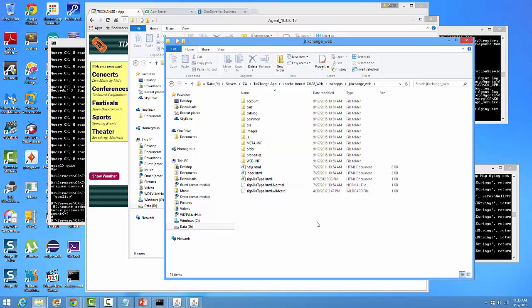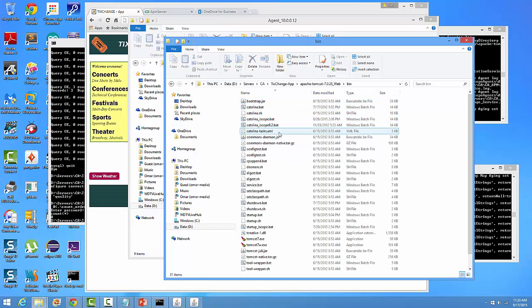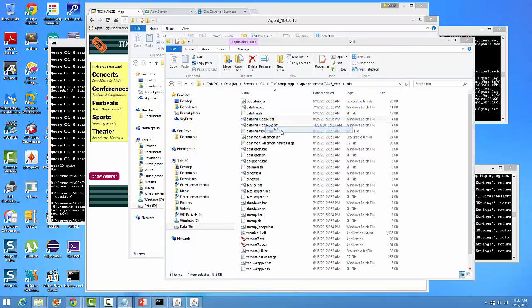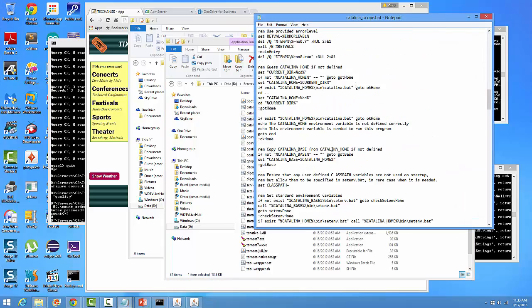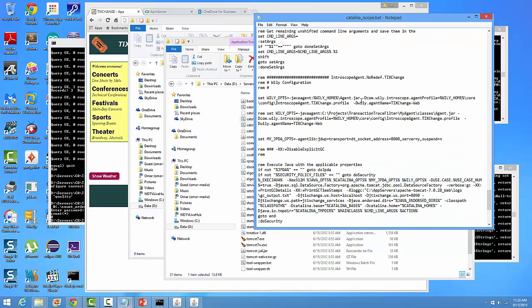And if we go to, okay, no, actually, you know what? Sorry. This is just where we have deployed it. What I'm looking for is the bin. So if I go to my Tomcat again and I go to bin, and I look at Catalina Interscope, you'll see somewhere in here that we have hard-coded an Interscope agent profile named Interscope dot ticket exchange profile.